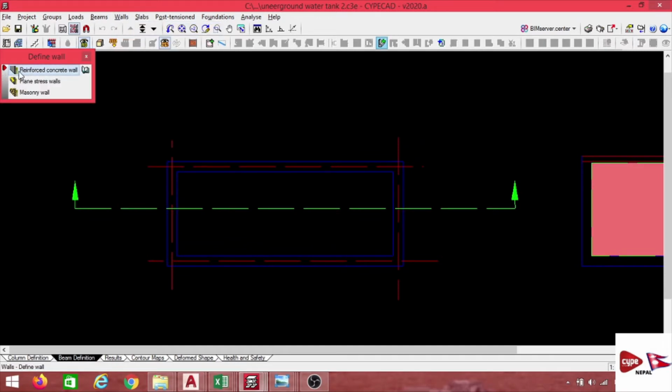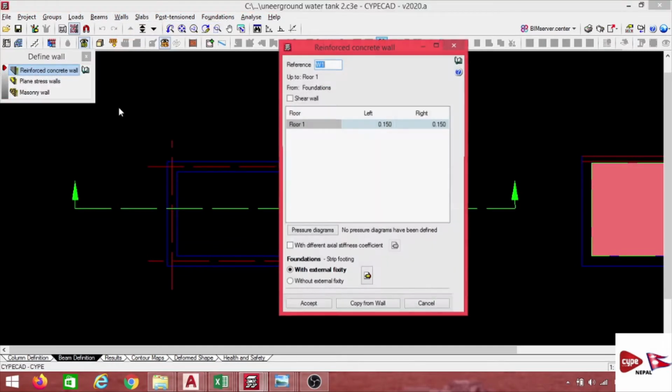Here you have to select the reinforced concrete wall, and here you can give the dimensions. I have taken 0.3, that is the dimension of the wall, and 0.15 from the left and 0.15 from the right. And here we have to introduce the pressure diagram.